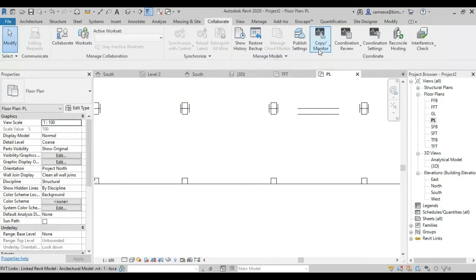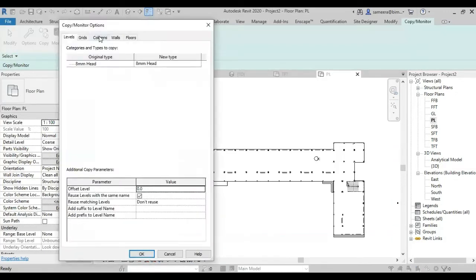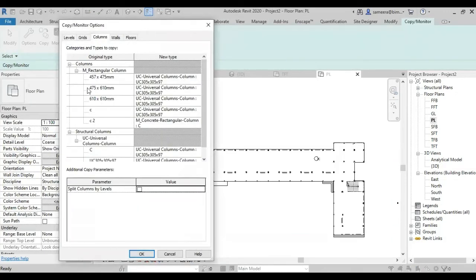How does it happen? Because when you come to Copy/Monitor and select the link, you can see, go to the options, columns here corresponding to 475 by 610. The new type which is set over here is UC, or universal columns. That is why our columns got replaced with I-section columns. Actually, corresponding to the original type, you need to set the new type. Then only every one of those will get correctly changed.